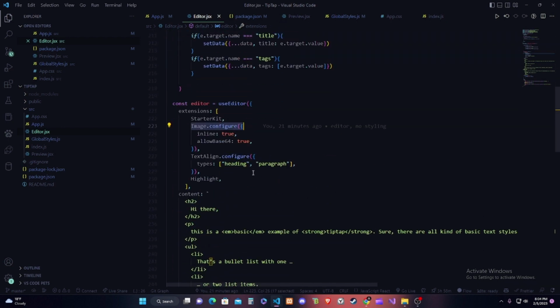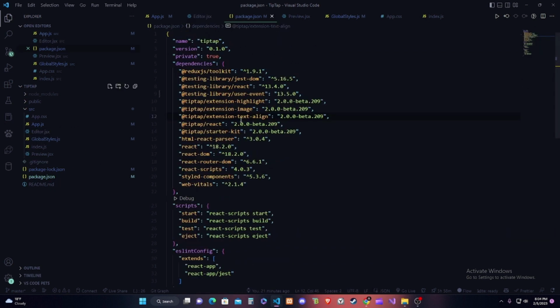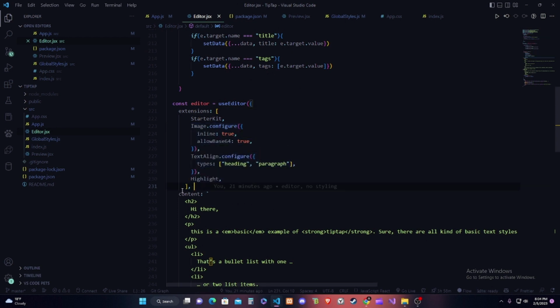before we move on to the data, right? What you want to do is configure the extensions. We do have a bunch of libraries installed right here. As you can see, we have extensions-image, extensions-highlight, and extensions-text-align. So let's get these bad boys put in.